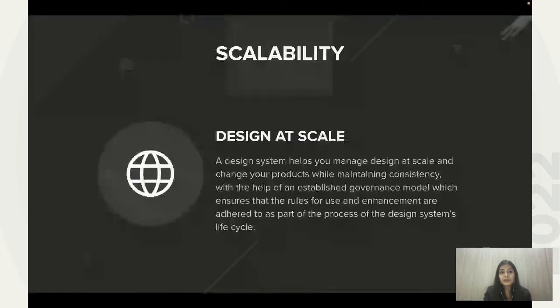Then scalability. To design at scale, it is very important to have a governance model, since a design system helps you manage design at scale and change your products while maintaining consistency. But how can we maintain consistency across products when each product has its own requirement? In that case, we need a governance model, which tells how we can continue to evolve our design system with the product and how others can contribute to it.